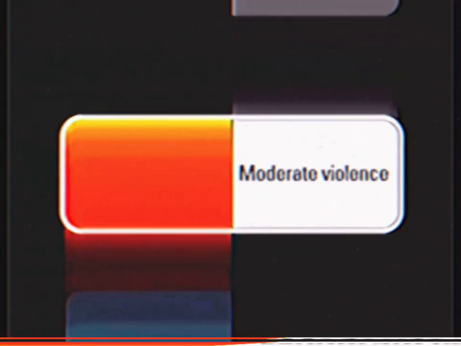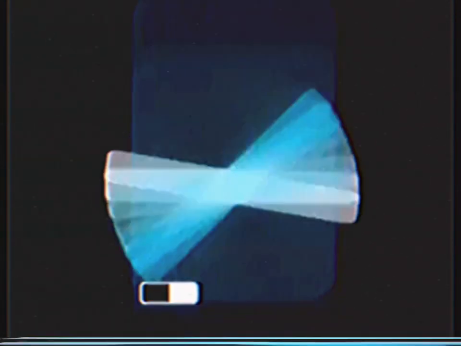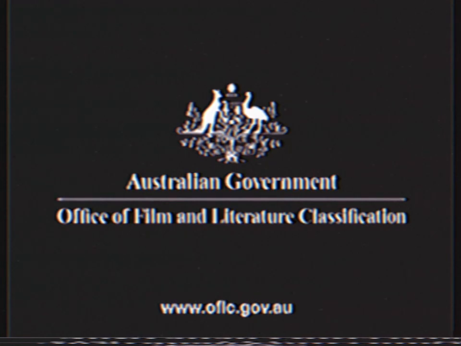You can also find useful consumer advice next to the classification. Look out for these symbols on games, DVDs, advertising posters, and movies. Please use these classifications to help you choose with confidence.